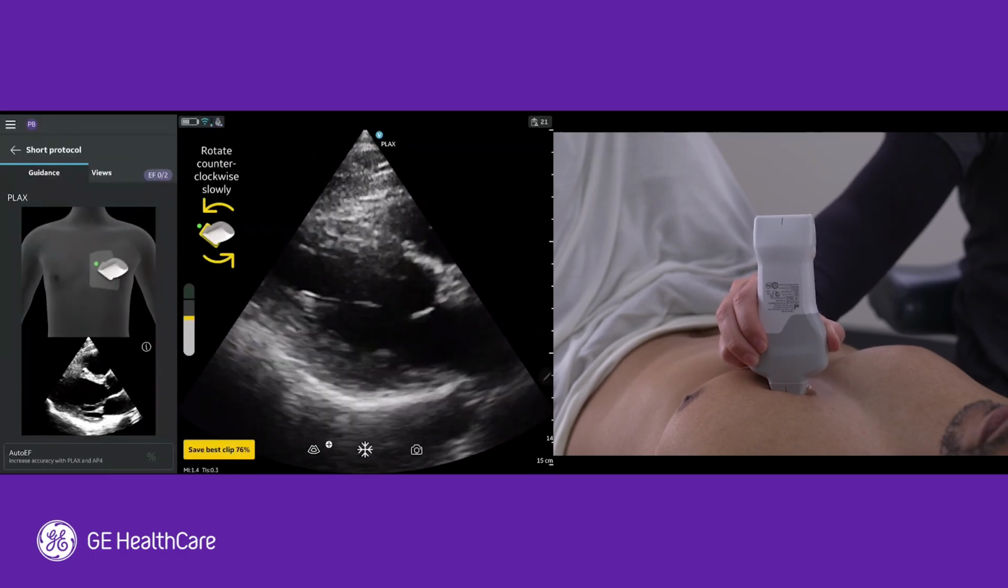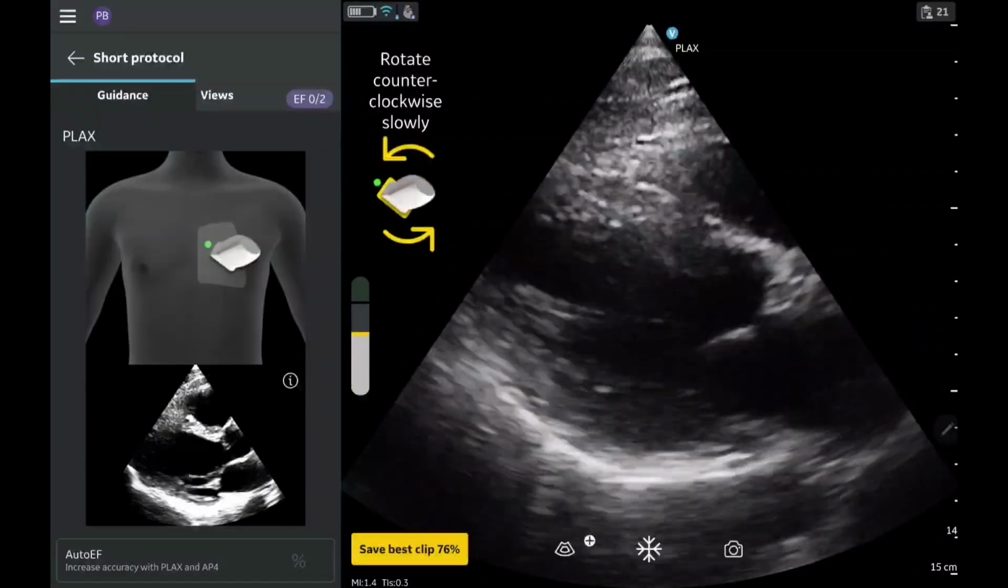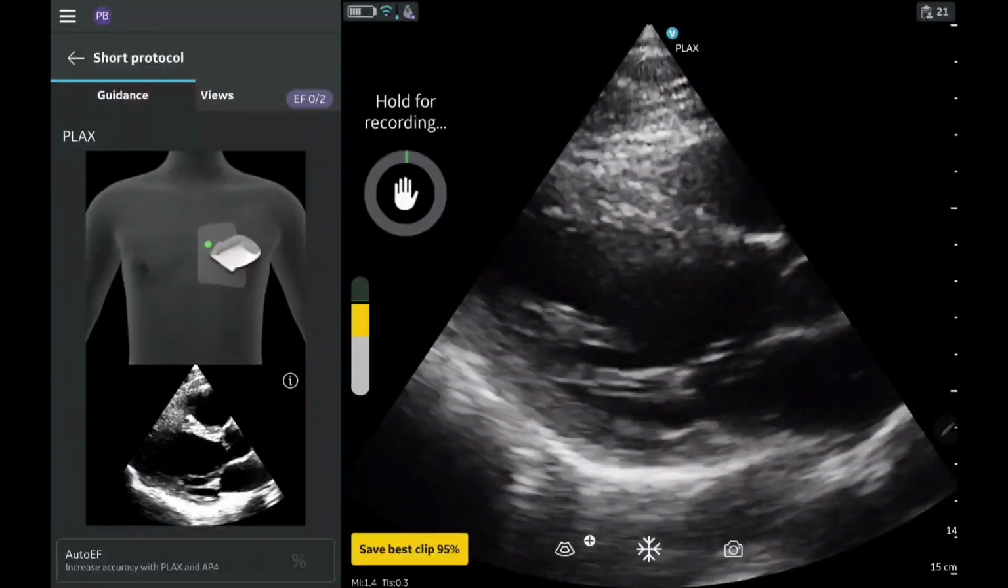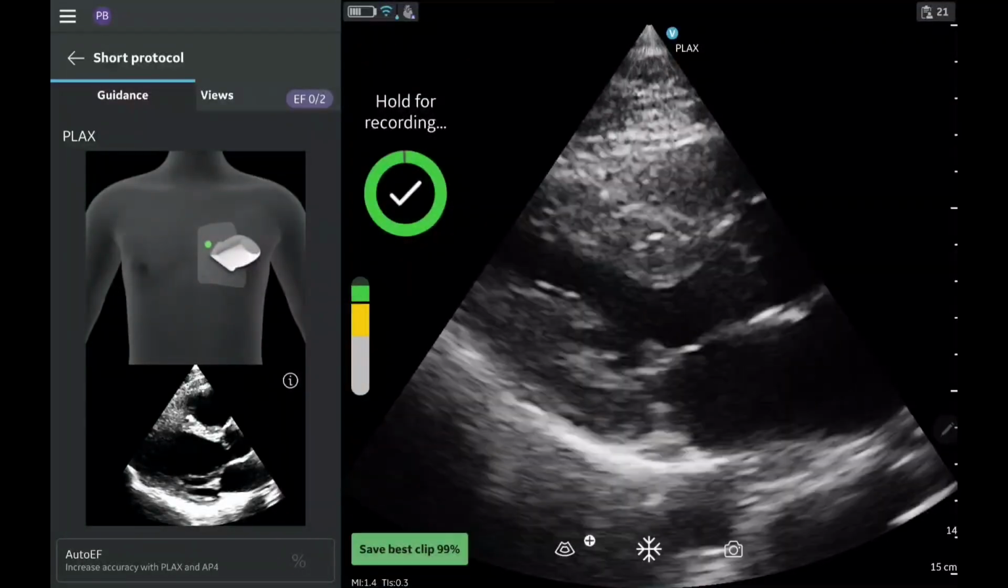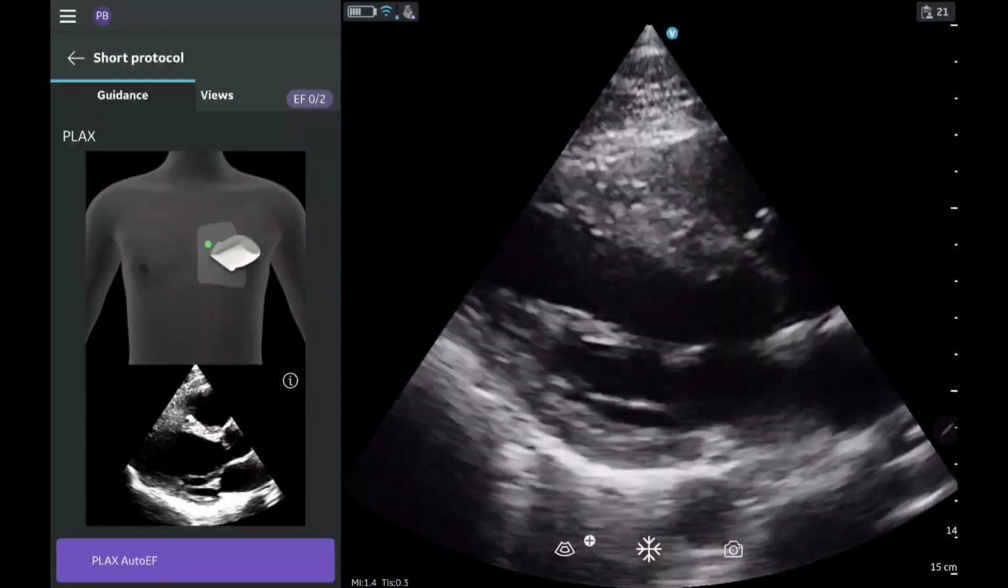Stop and stabilize your wrist. Only small adjustments are needed from here. When the quality meter climbs and reaches the green zone, hold still. If you can keep the quality meter in the green zone for at least 2 seconds, the software will automatically capture your image, a feature called AutoCapture.